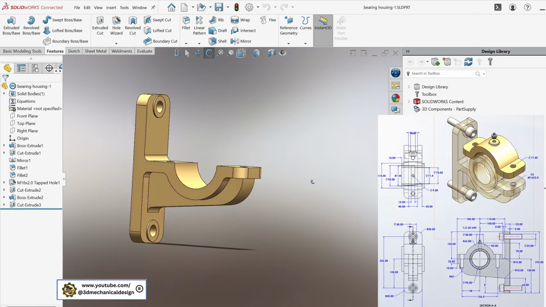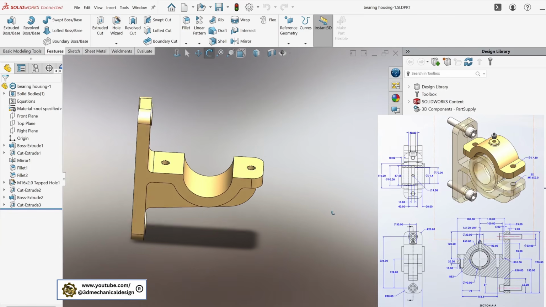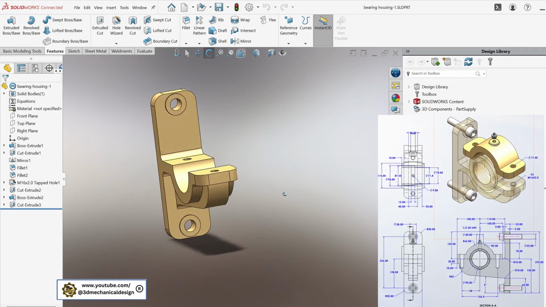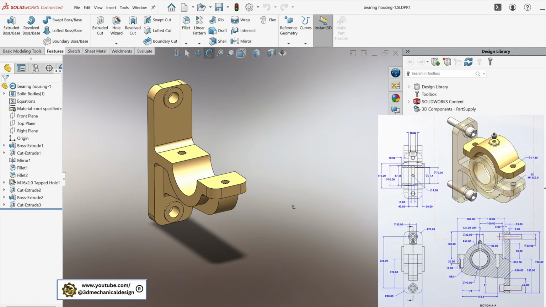Previously, the primary housing was developed. In today's video, we will continue the process of modeling the bearing housing. We will create an assembly model, add mounting bolts, and design the top cover. Let's get started.